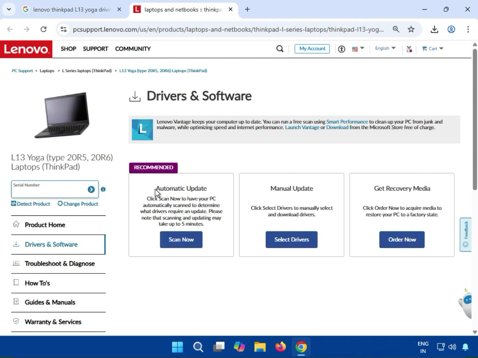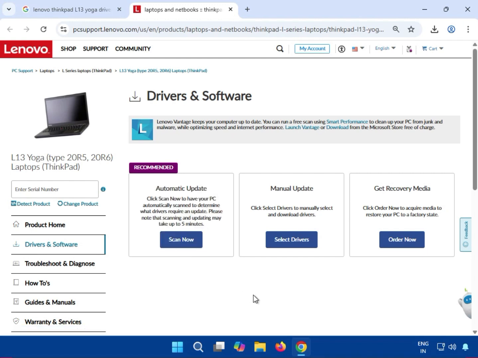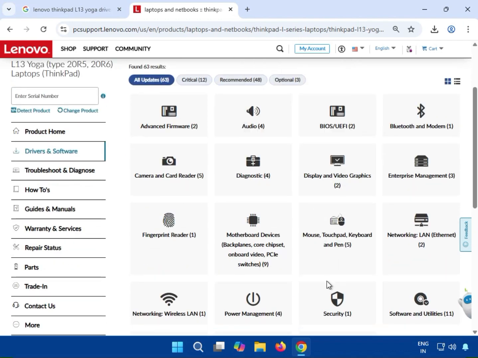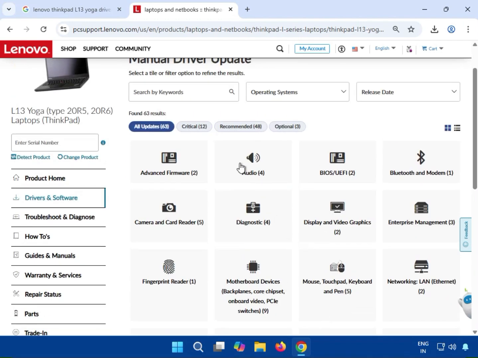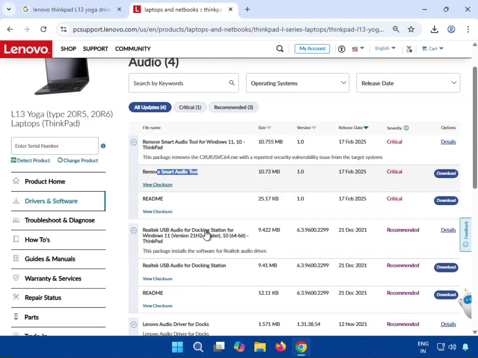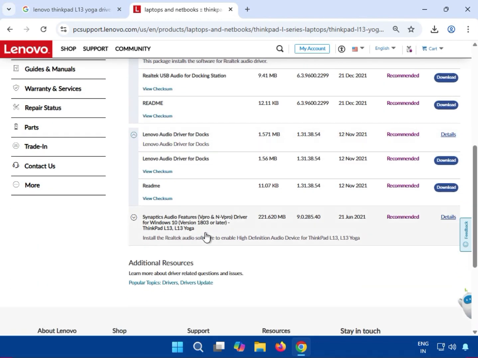After that, this is automatic. If you have automatic updates, just click to scan and install the required drivers. If you have to install a separate driver, you just click to select the driver in the manual features. Okay, and then you can see this is first audio, smart audio tools. We require the audio driver.